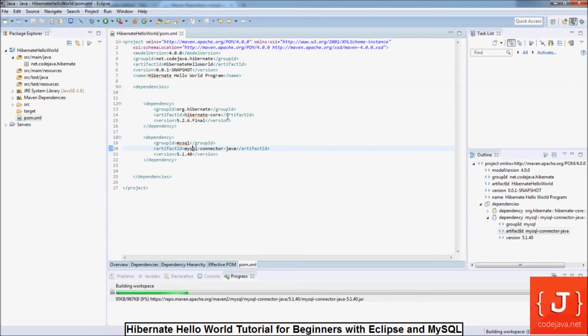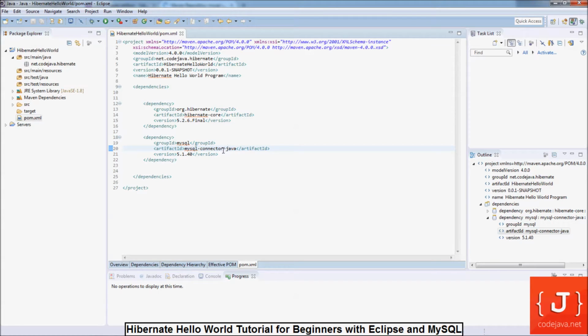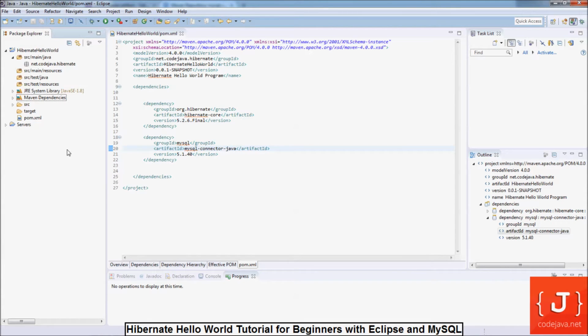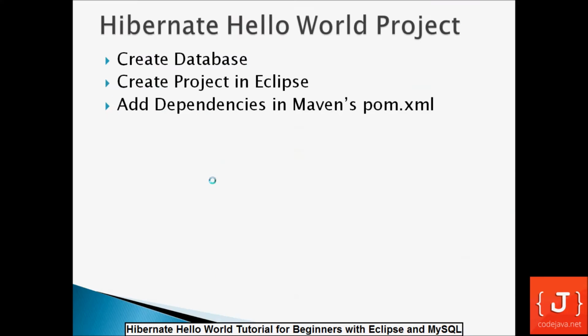So I have added two dependencies. The first one is for Hibernate core, and the second one is for MySQL connector Java JDBC library. Okay, and click on the Maven dependency entry here, and you can see all the dependencies are files of Hibernate, Hibernate core, Hibernate JPA, JBoss logging, etc. as automatically downloaded by Maven here. And the last one is MySQL connector Java. Okay, so far so good. And let's see what is the next step.